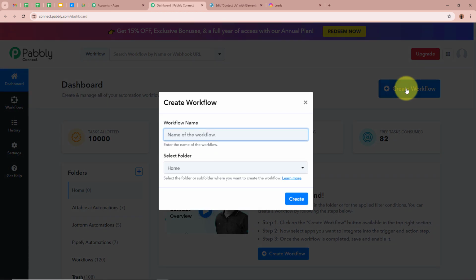Then a new dialog box is going to appear in front of you, which is asking for a workflow name. So I'm going to give a name to my workflow as Add Elementor form response in AITable.ai. So this is the name that I want to give to my workflow. Next, it is asking for us to select a folder. On the left side of my screen, you can see I've created multiple folders in my Pabbly Connect account, from which I'm going to select a specific folder in which I want to save this workflow.